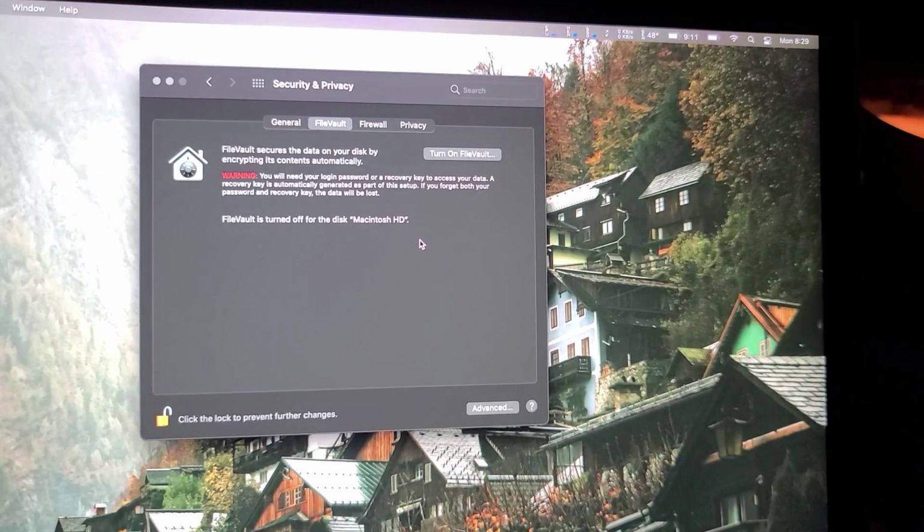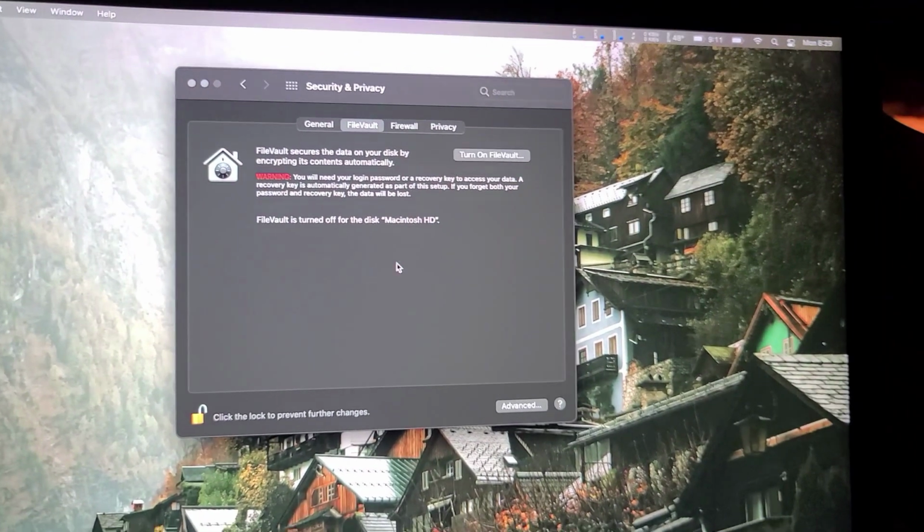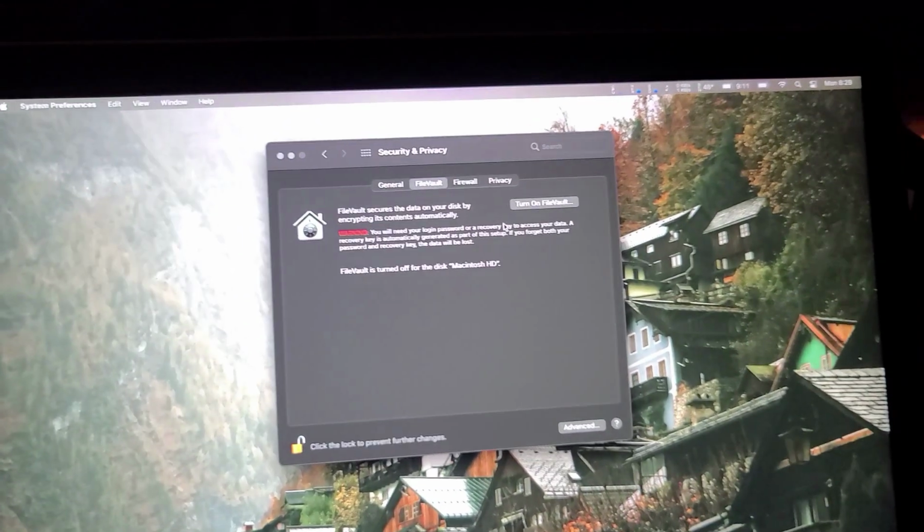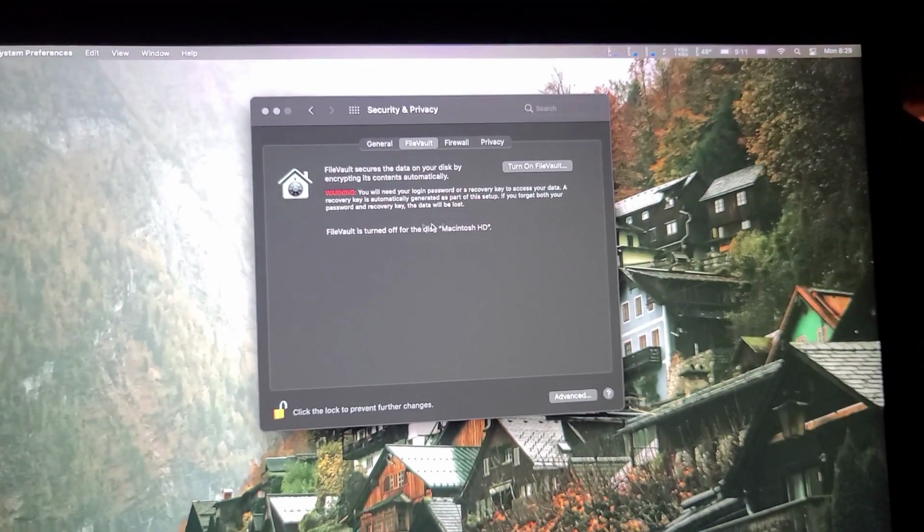You need to be plugged into power, and depending on how many files you have on the computer, it can take up to an hour to decrypt the entire drive on here. I literally just use this thing for coding, so there's nothing on here. So for me, it only took like 5 minutes.